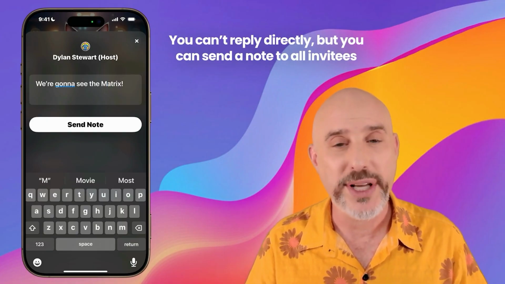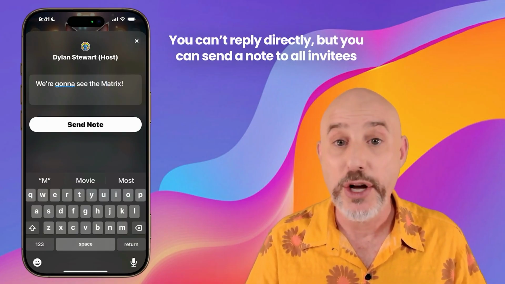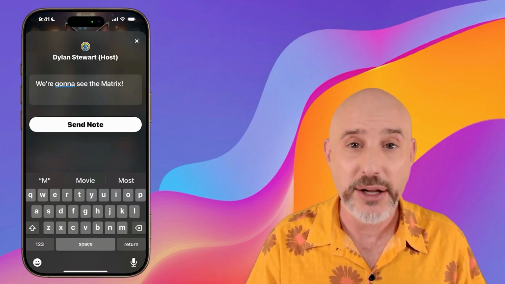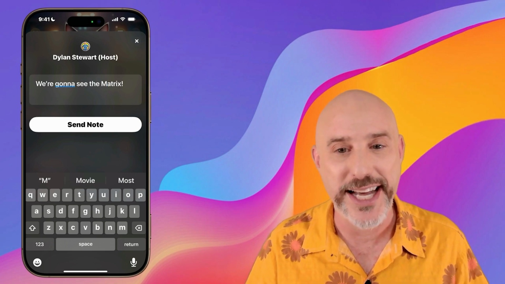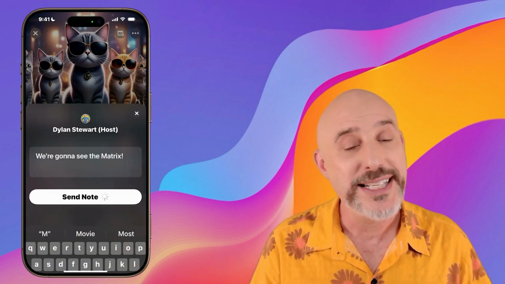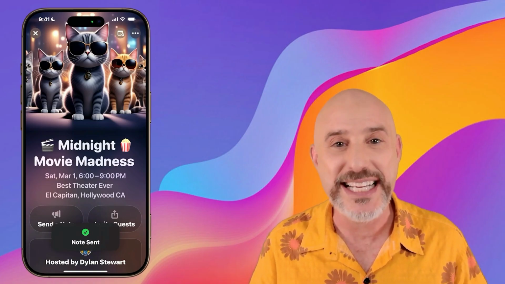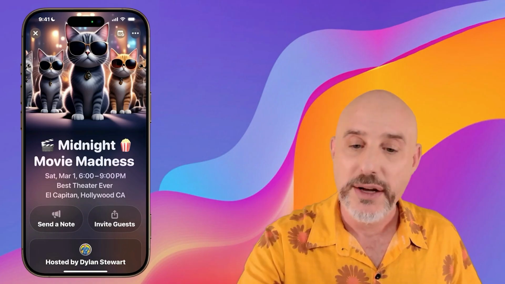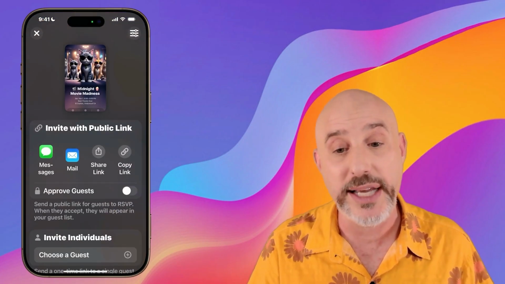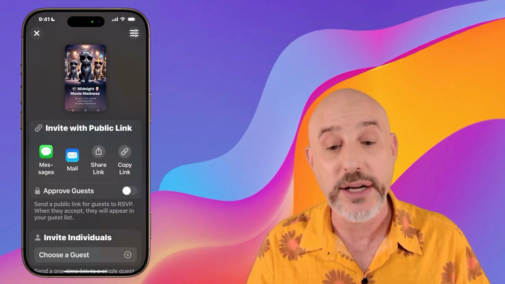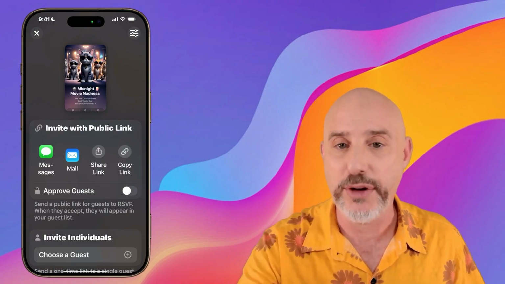Whenever you send a note, anyone who's accepted that invite will find that note in their email, in their text, or in the Apple Invites app, depending on their settings. Clicking Send Note sends that out to everyone and makes it easy to know what movie we're seeing. From this screen, you can also invite additional guests. Simply click that button right there and copy your public link or manually invite anyone you want.